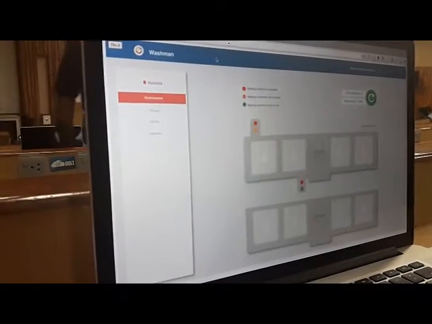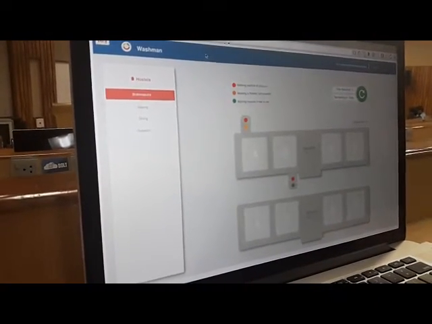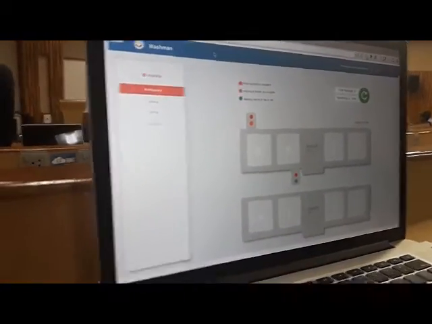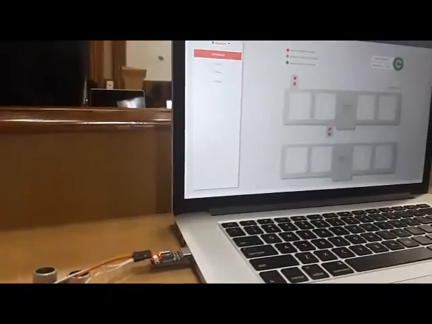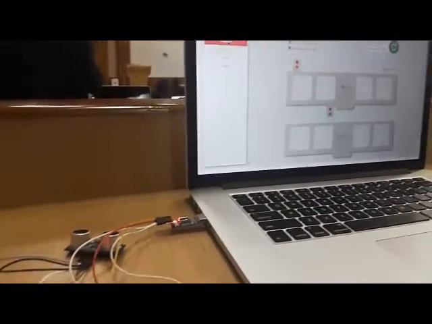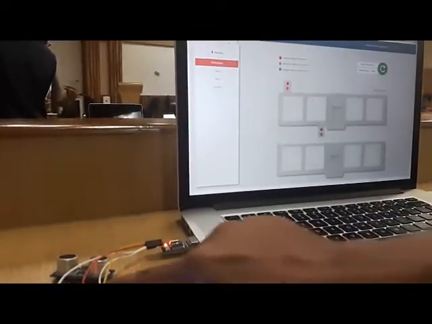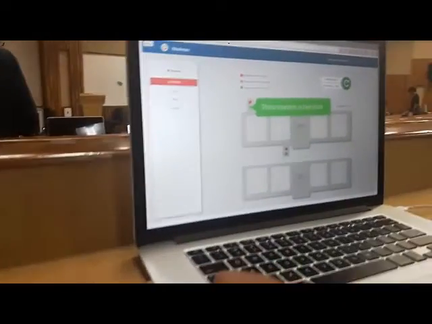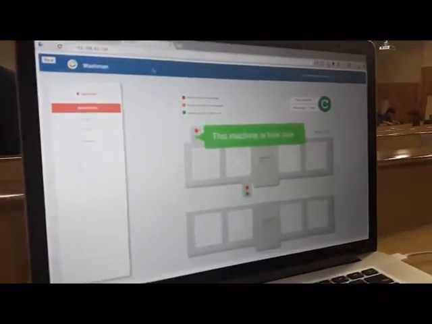And once the machine stops and the water level is back to zero, the user will be notified through a message on the screen telling that this machine is free now.